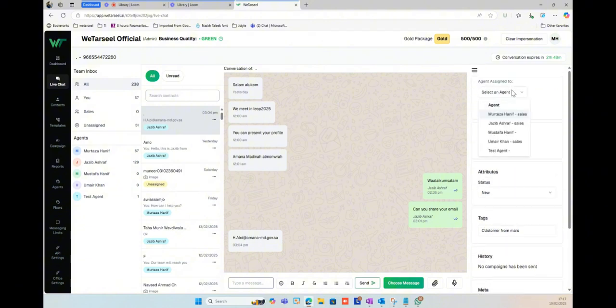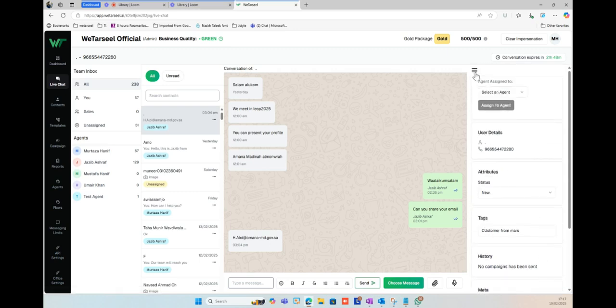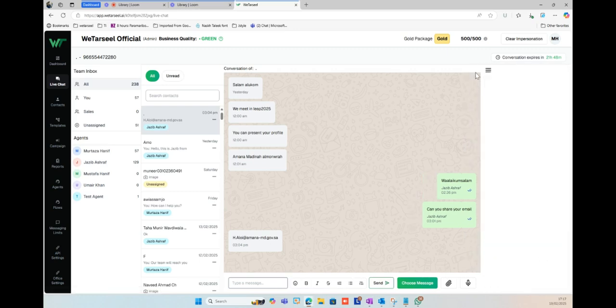You can easily assign this message to someone else in the system so that they can pick it up and respond. Because I am admin, I can see everyone's messages, but if an agent is logging into the system, they can see only their own messages. That is why if I assign it to Jazib, then Jazib will only see his own messages. You can also go to more details, and that will lead you to the contact information of the customer, and you can also update the details.